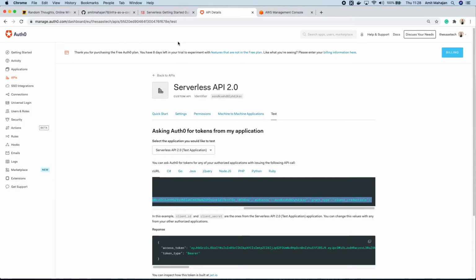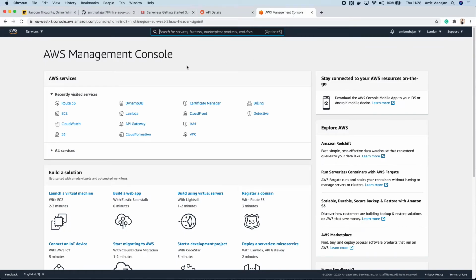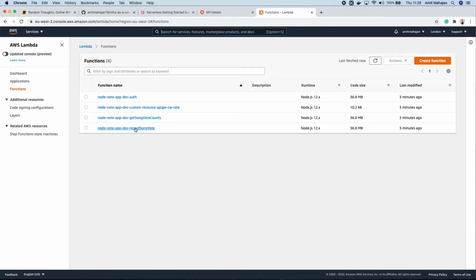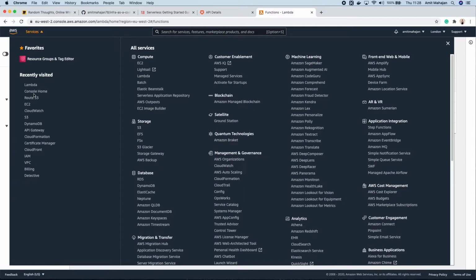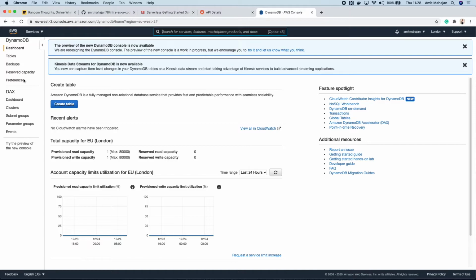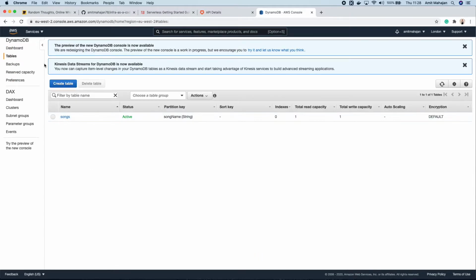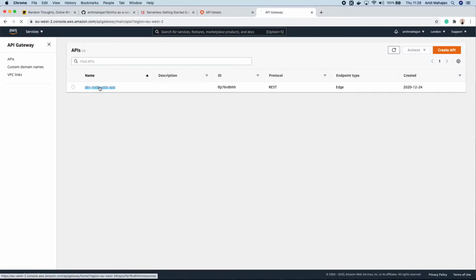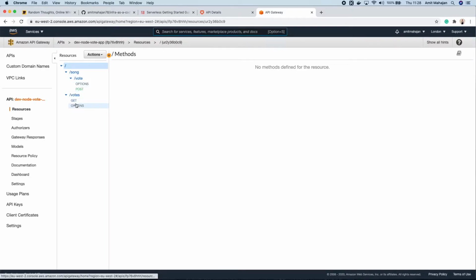We can also log in to our AWS account and see whether all those Lambda functions are created. We can see that 3 Lambda functions are created. Let's check the DynamoDB table first, and you can see the songs table is also created. Then finally we can go to the API Gateway and see the API resources, and both the methods are created here: the POST method and the GET method for both the endpoints. So this seems to be working fine.